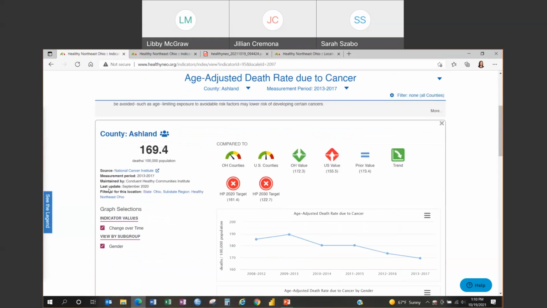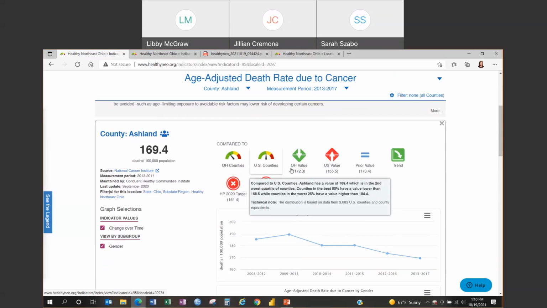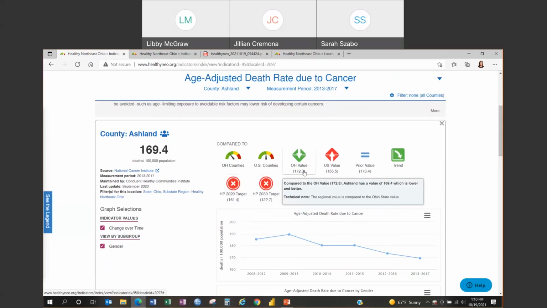And you'll see when you're on the website, it does use a variety of gauges and dials to compare and trend data, as well as different color coding options. So to the right over here, you're going to see any available comparisons that we can take a look at. So looking at Ashland County compared to other counties in Ohio, across the US, comparing Ashland County to the state and US value, for example. And if you do hover over these, you can see this box will pop up just to give a little bit more information on how to interpret that.